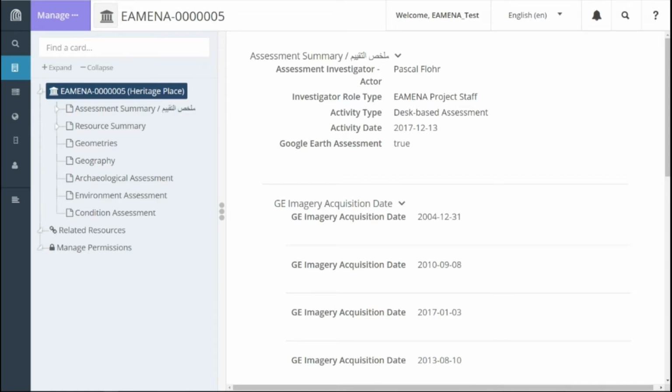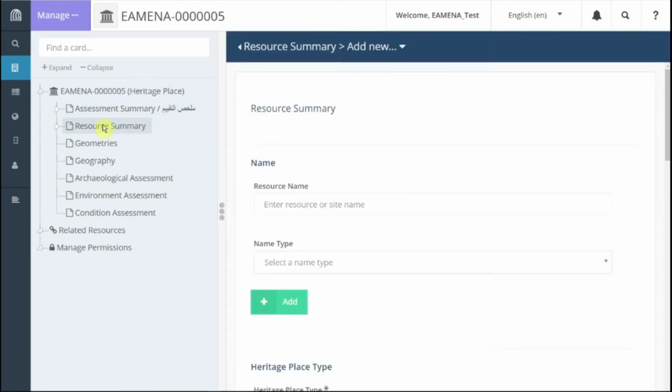To navigate between different sections or cards of the record, use the card trees on the left side of the screen. Click on Resource Summary to move to that card. The Resource Summary section records details about the name and type of site that is being recorded and its basic characteristics.